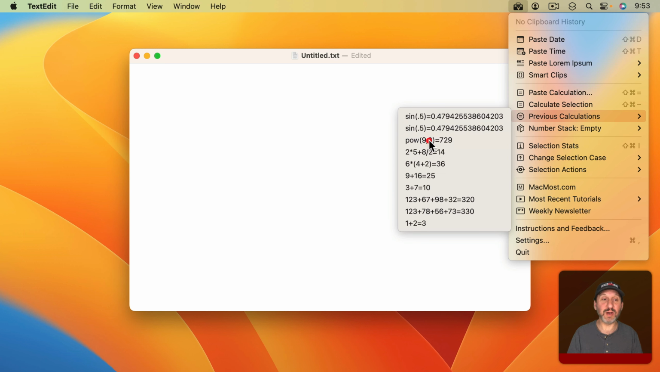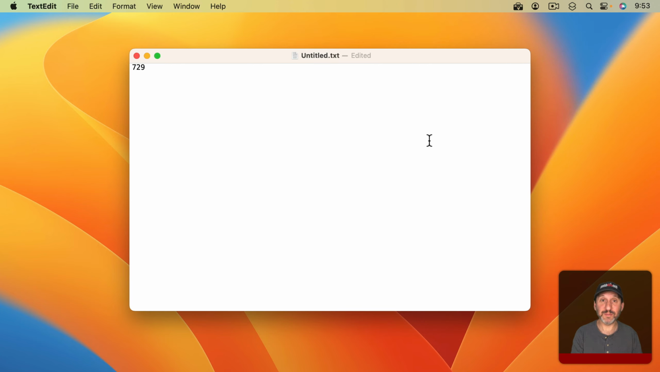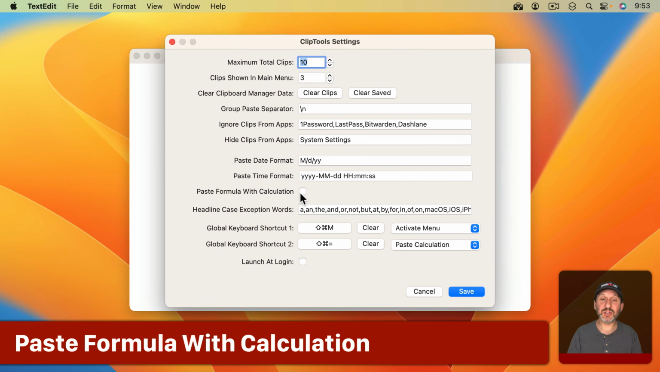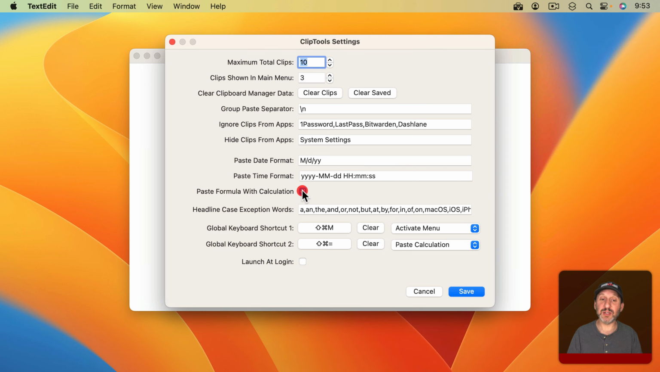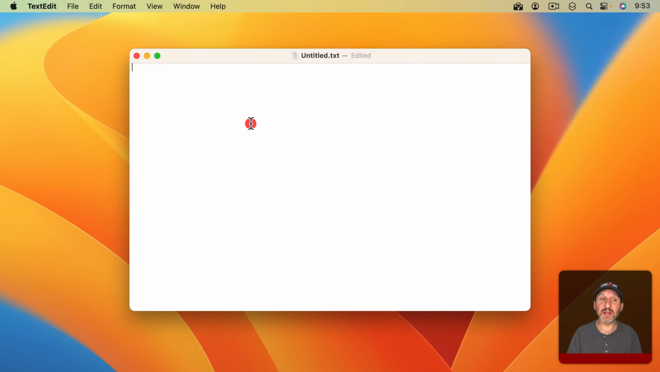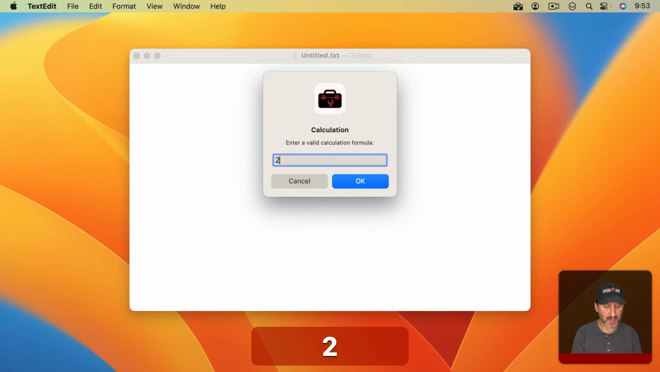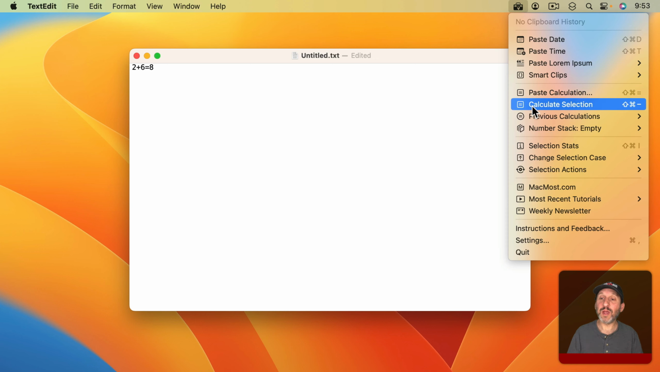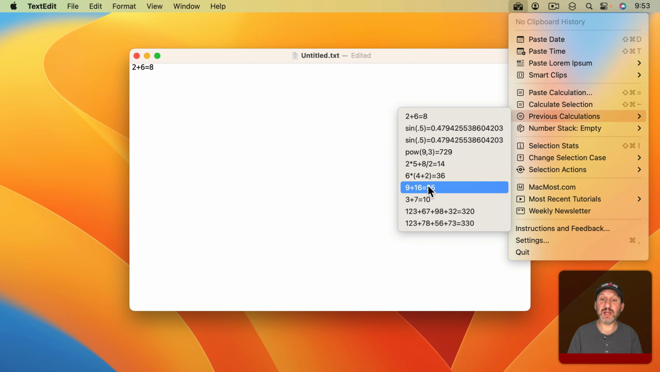And I can select one of these and just paste the result. Now there's another setting you should know about. So if you go into settings here, there's a checkbox for paste formula with calculation. When you select that, things work a little differently. So now if I were to activate this and do a calculation like that, I get the original text that I typed and then an equal sign and then the result. And this would be true when using the previous calculations as well.